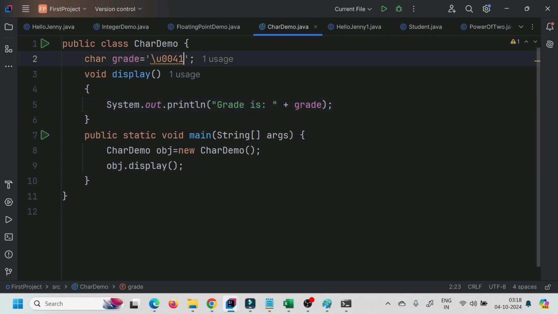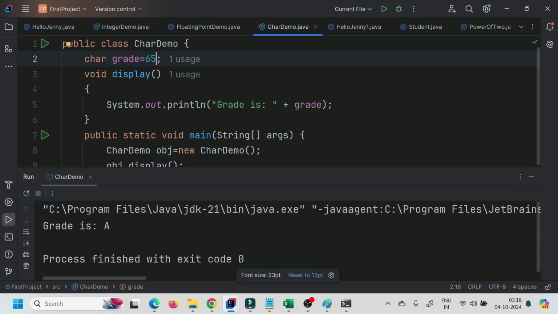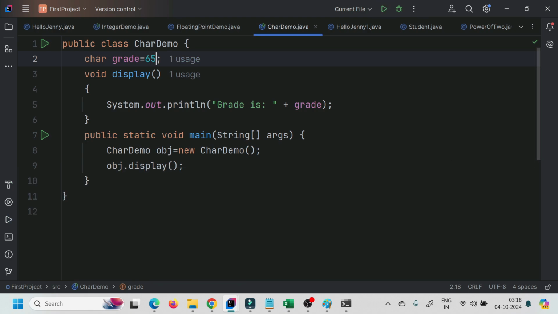One more way is there. If I write here, rather than Unicode, the decimal for A, which is 65, that will also work fine. Let's run this and I'll show you. It will give you A only. See, because 65 is equivalent to the character A. So this will give you A only.